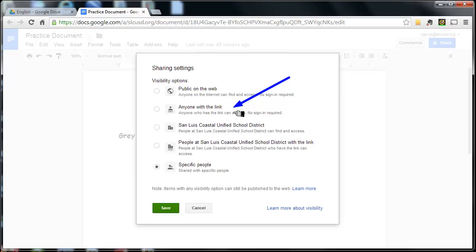In that case, anyone you send that link to, or anywhere you post that link, if they click on it, someone can go in and make changes to it. Public on the web would mean anyone on the web could search for this document, find it, and make changes to it. Once again, probably not. These two are probably not ideal unless you didn't have their email address. I've used the anyone with a link option when I wasn't sure if they had a Google Apps account or something. But really, it's probably not the best route. Specific people, that's probably the best.